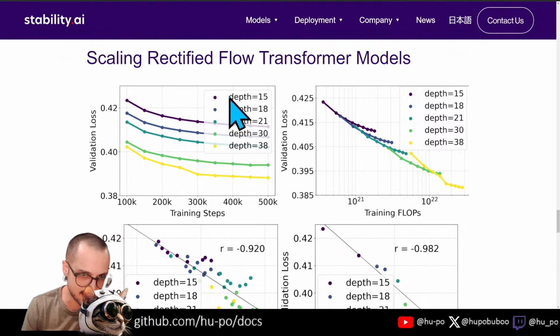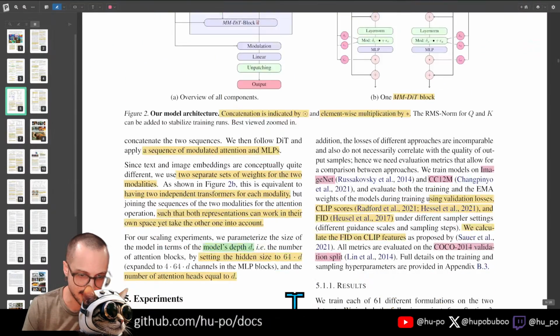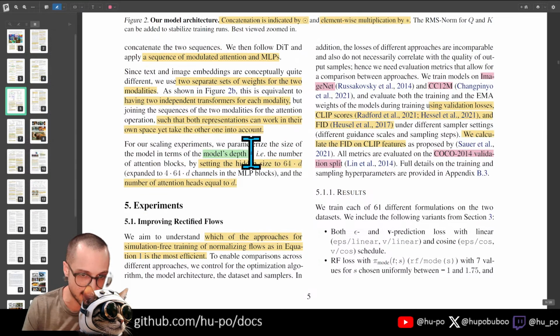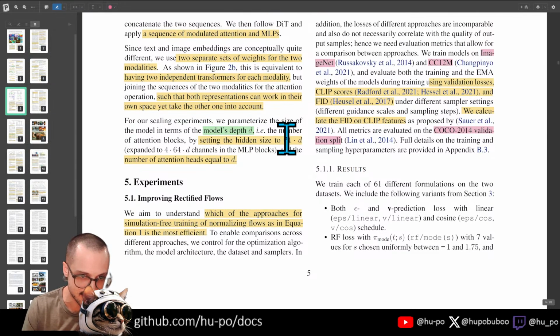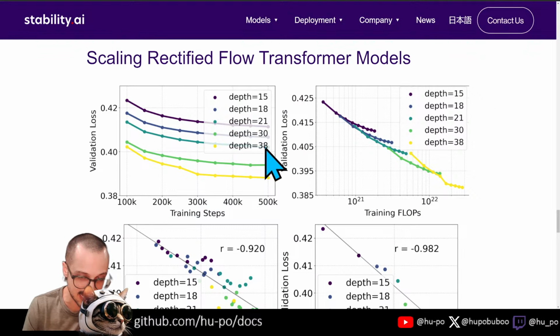But you see how the model size isn't the total number of parameters, it's this D. So a D equals 15 compared to a D equals 38. The D equals 15 is not just 15 transformer blocks and that's it. It's 15 transformer blocks with a slightly less wide and slightly fewer attention heads. Versus D equals 38, not only is it more transformer blocks stacked on top of each other, but it's also wider and the number of attention heads is also bigger.